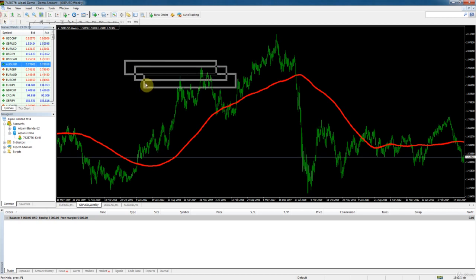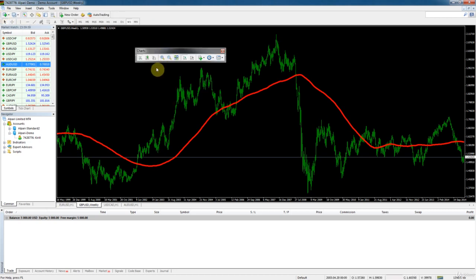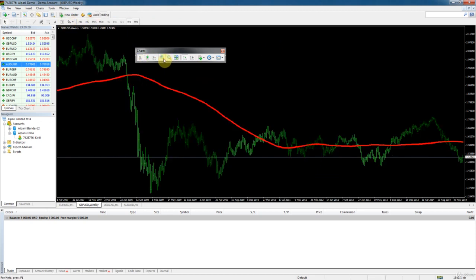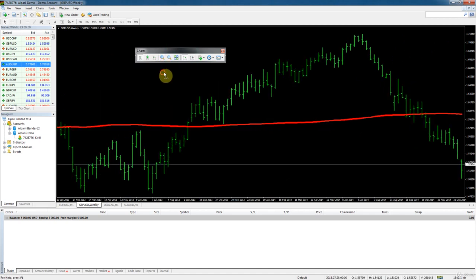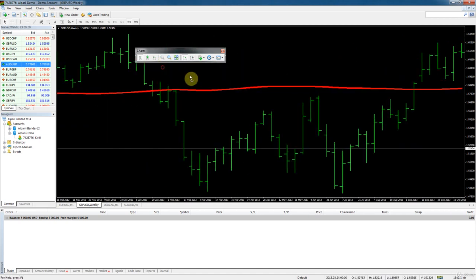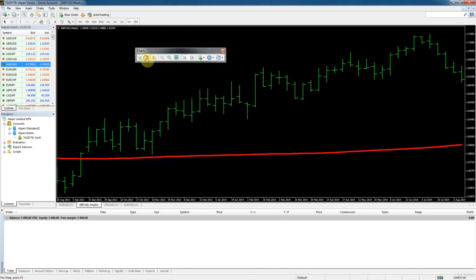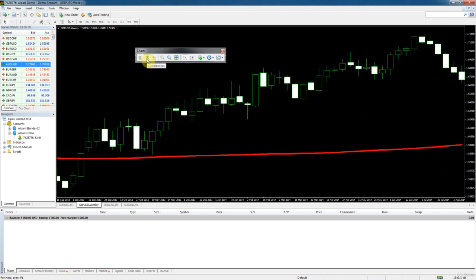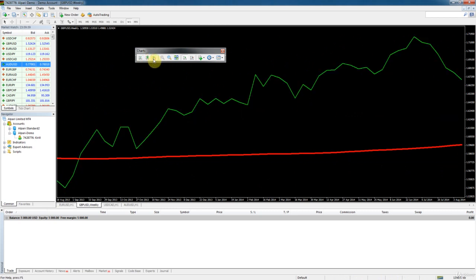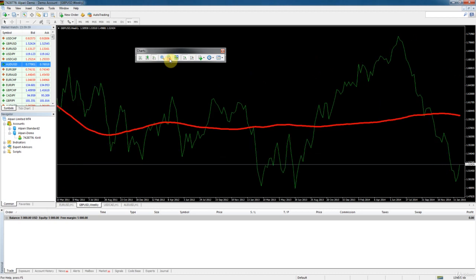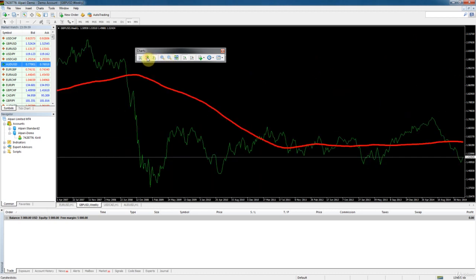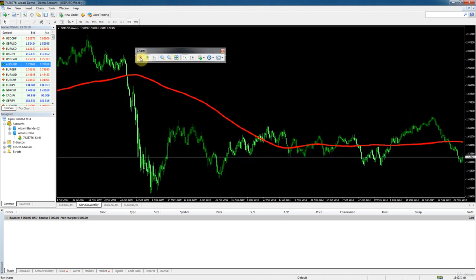Now the next one is this one over here. The first three are pretty straightforward. They change the type of chart. If you zoom in using these two, let's zoom in. Now you can see that we've got a bar chart in front of us. If we click this button, it'll become a candle chart. And if we click this button, it'll become a line chart. So I'll just zoom out a bit. Here you see a line chart, a candle chart, and a bar chart.